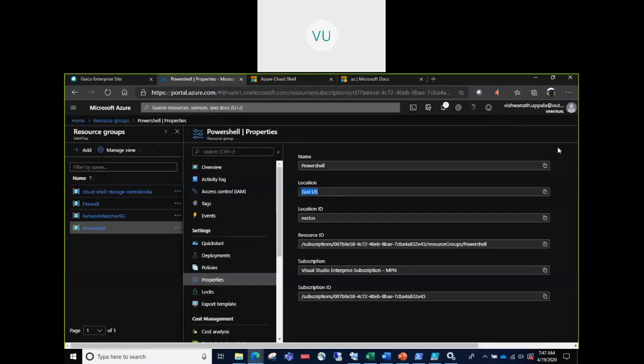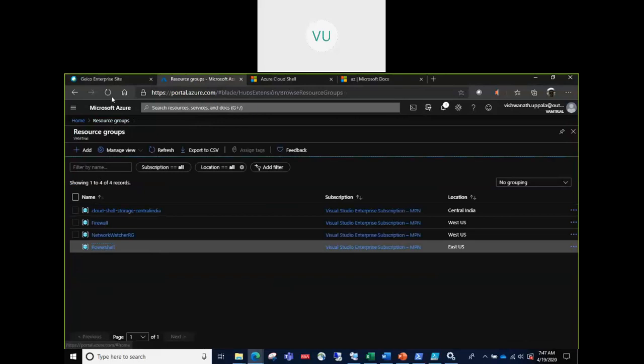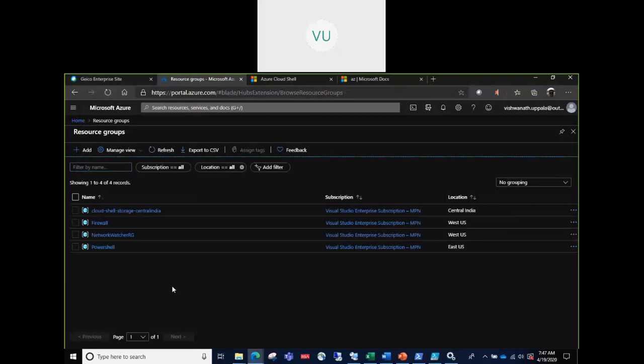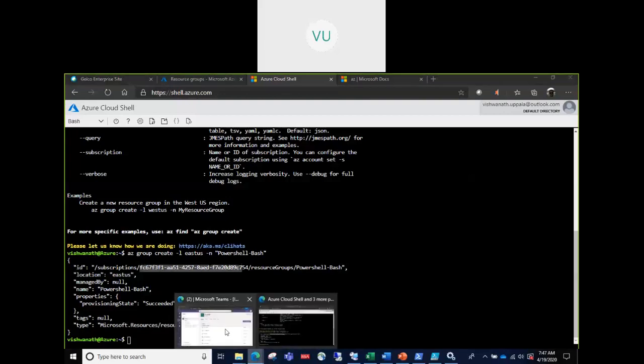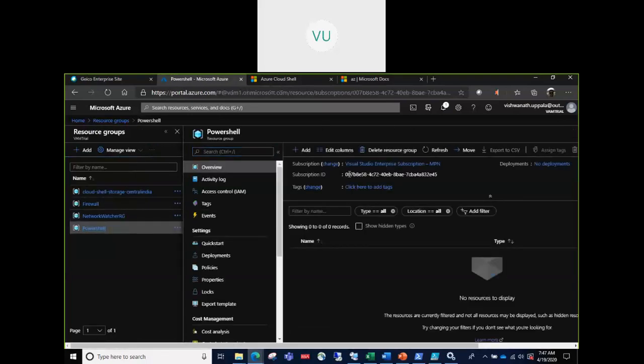So if we go back to the portal experience, let me close this, let me try refresh, it won't appear. Okay, I need to do a hard refresh. Let me do that hard refresh. Okay, so under which subscription did it create it? It is under FC67. And which subscription am I in right now? If I go to here, I am in a different subscription, so I need to switch the subscriptions.